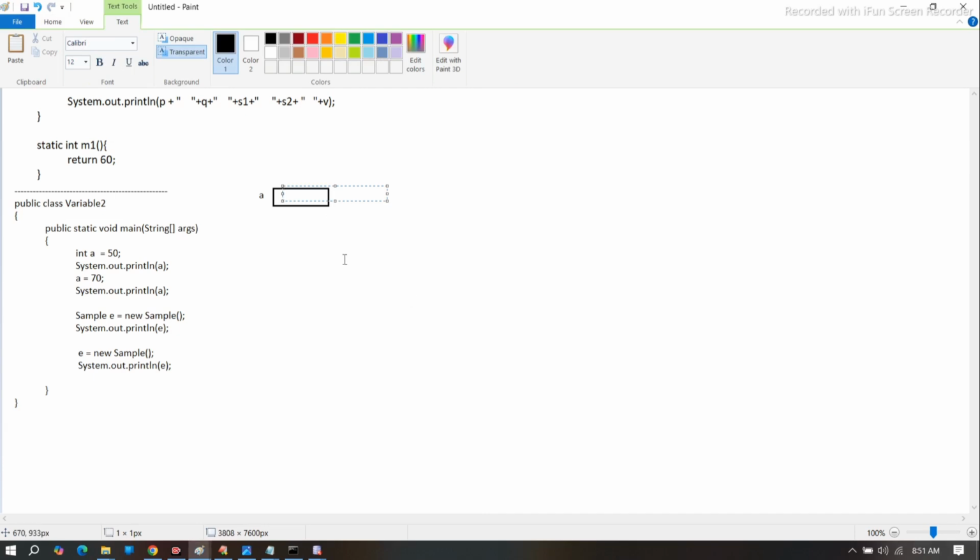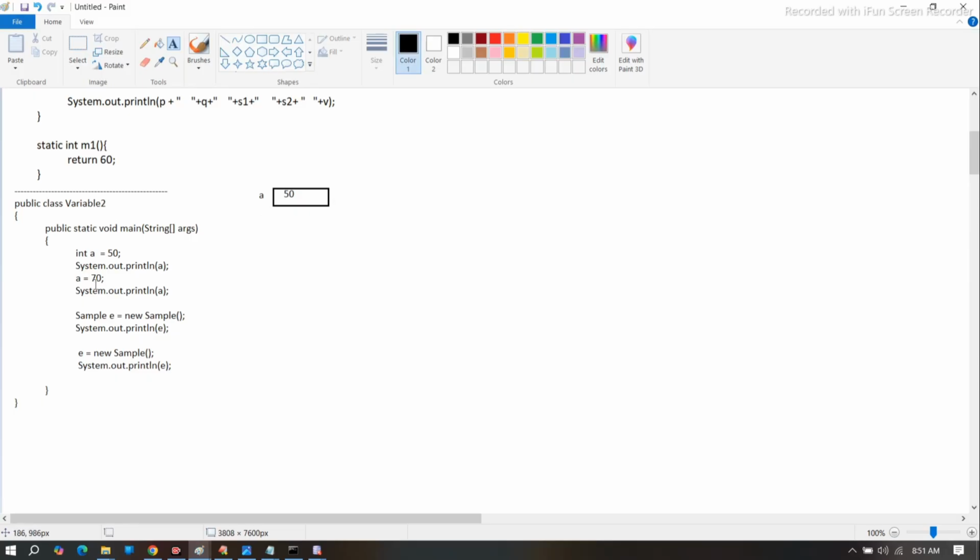Now first time 50 will be there. Okay, the next time when we are updating with 70, what will happen? That 50 will be, see here you can see, let me draw the diagram. First time 50 will be getting stored, right?